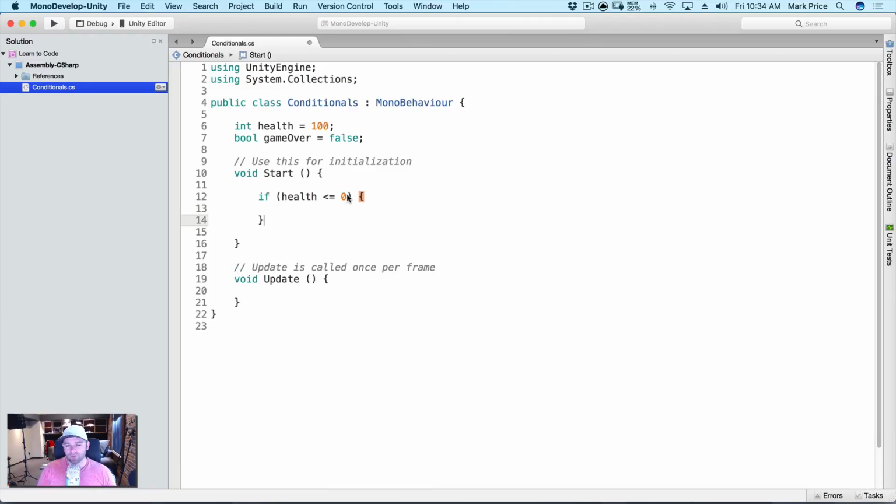Now question, why would we put less than or equal to 0? Why not just put 0? This is a common mistake that new developers might make. They might say if health is equal to 0, but what happens if you have 10 life left, but an enemy takes 20 damage from your health? Well now you're in the negative numbers, so you have to check and see if it's below 0 as well. So if we're less than or equal to 0, then isGameOver equals true.